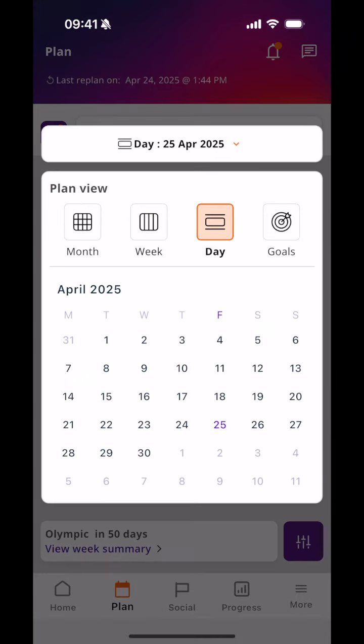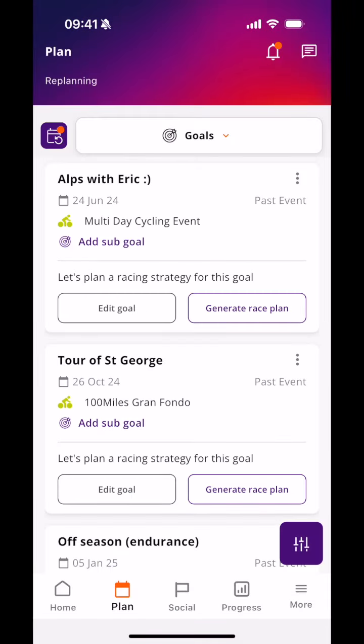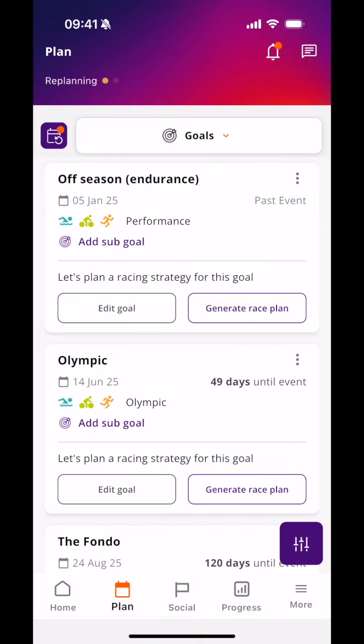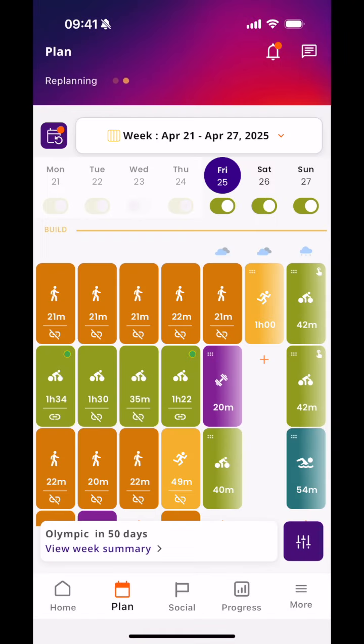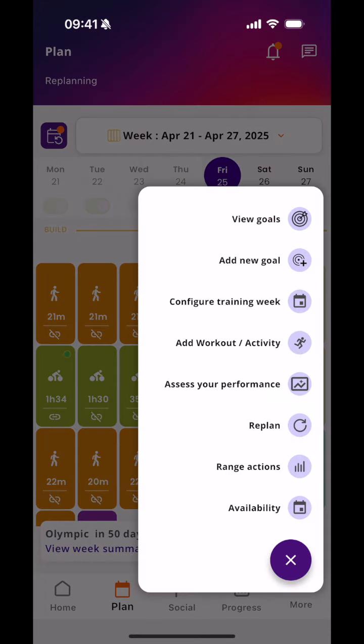You also have this really simple way of navigating through all of these different ones, like goals, week view, month view, day view. I'm just going to stick on week, land on this week. So we used to have the concept of default availability, and from this derived your training week, which was hidden. Now we skip the default availability and allow you to directly edit the training week.